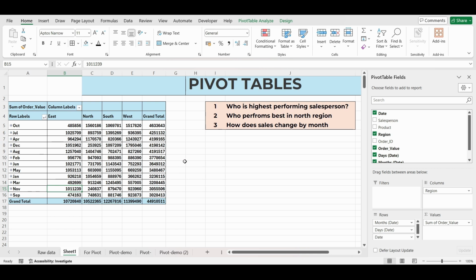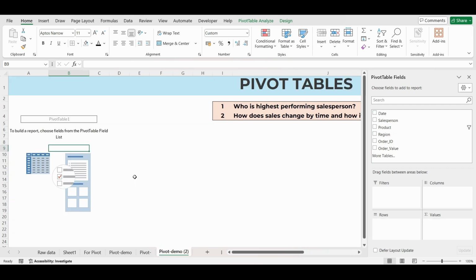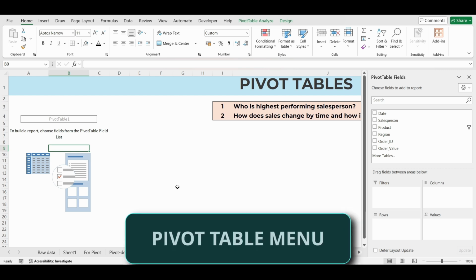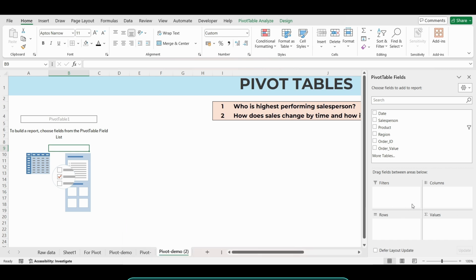That's the power of pivot tables. Same data, same question, seconds, not minutes. Most beginners stop right here. They see rows, columns, values, filters, and they freeze. The problem is not pivot tables. The problem is that people don't know what they are trying to build. So let's start from absolute scratch.